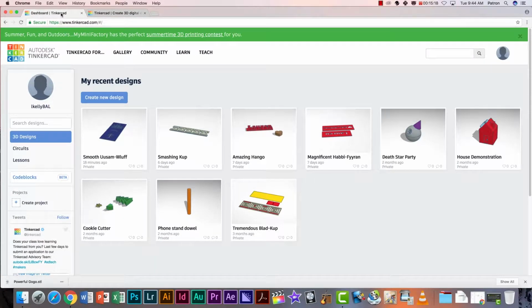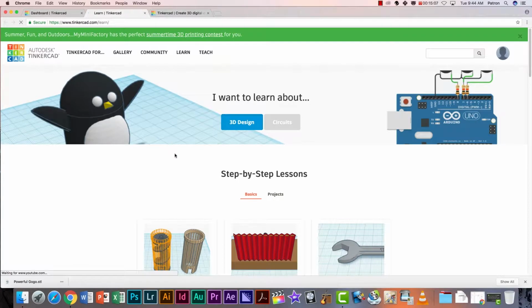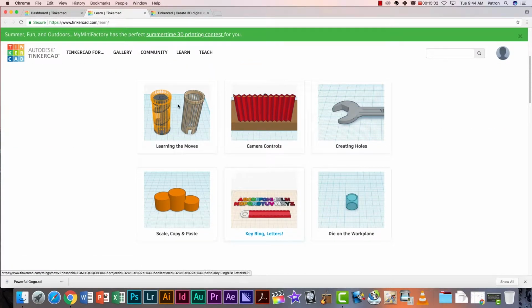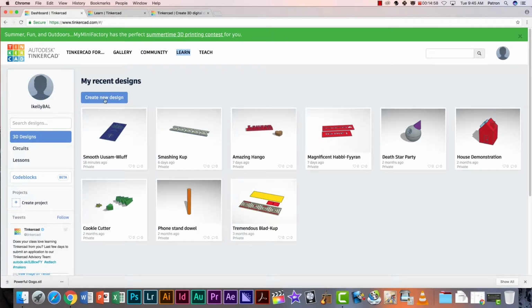In the dashboard area, there are links to the Gallery, Community, Learn area, and Teach area. In the Learn area, there are tutorials and simple projects that have step-by-step instructions, making it easy to get started. In this tutorial, we will create a new design and learn how to build a simple object, a house.